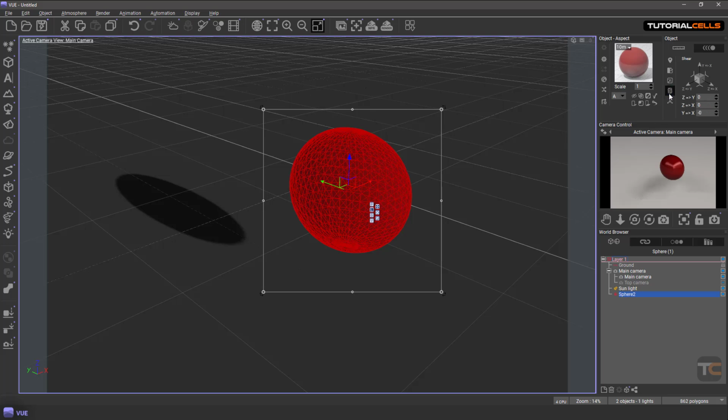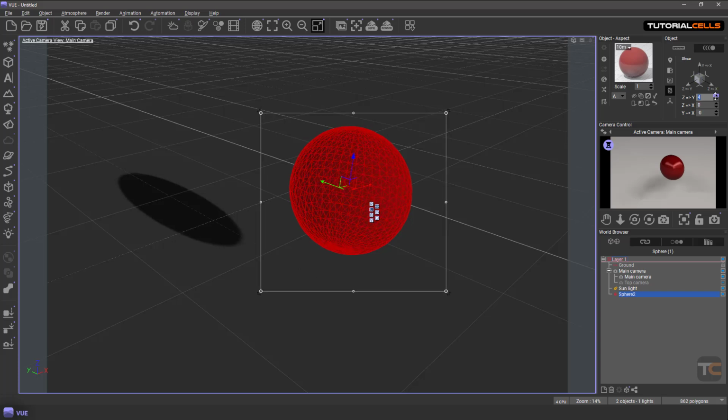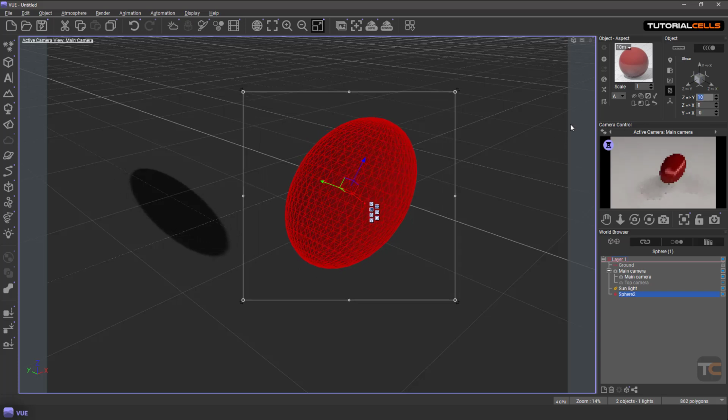And another interesting thing is shear. You can shear your objects. For example, you can see you can shear it in the X or Z axis.